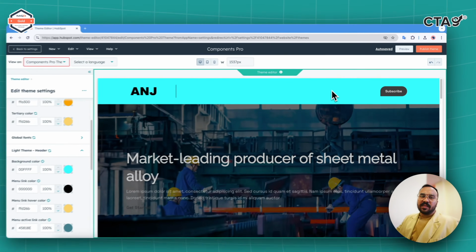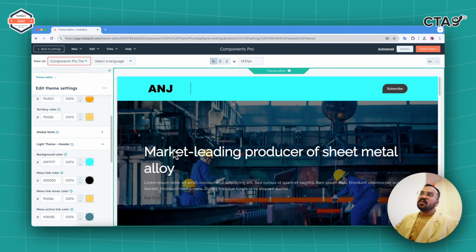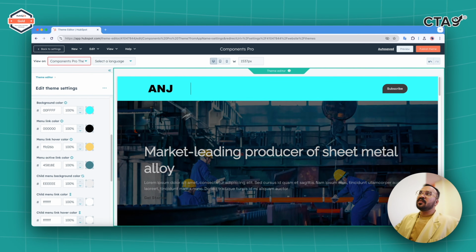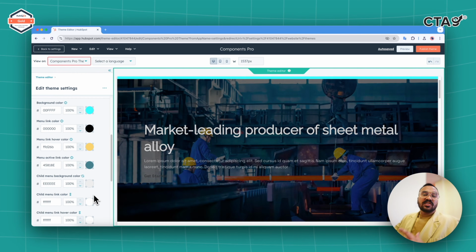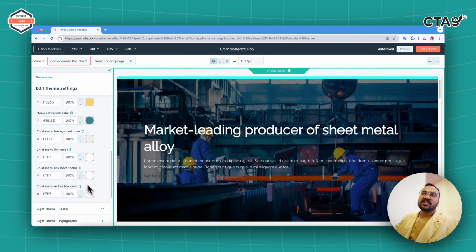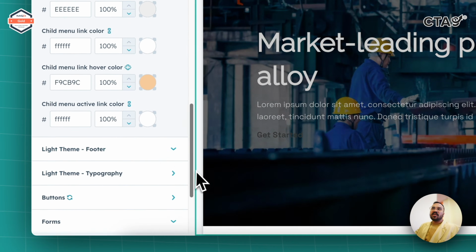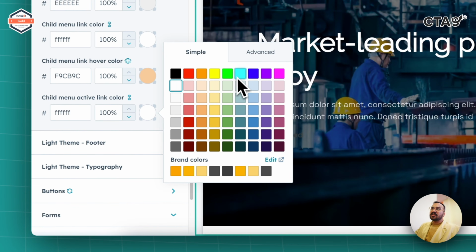So we have not set up the menu yet for this theme right now. Once I set up the menu, all of those elements would show up with a black color text. And similarly, you can change the hover color, the active link color, and the child menu, for example, those child menus which come up nested within the menu items. You can change the background color for that as well, the child menu link color, the hover color for the child menu, and the active color for that as well. So all of these things are possible.